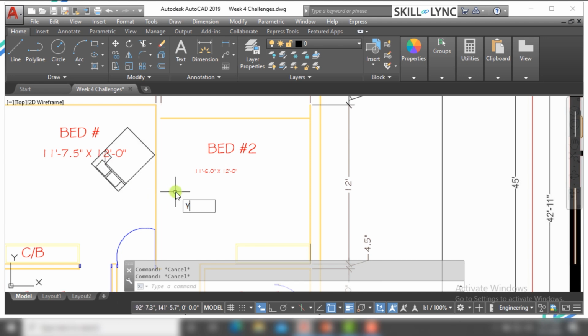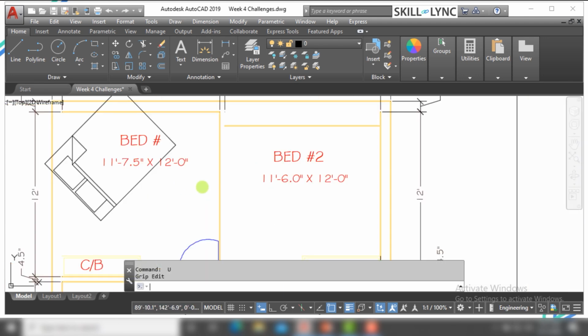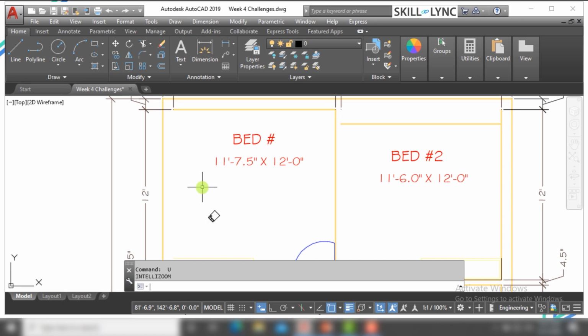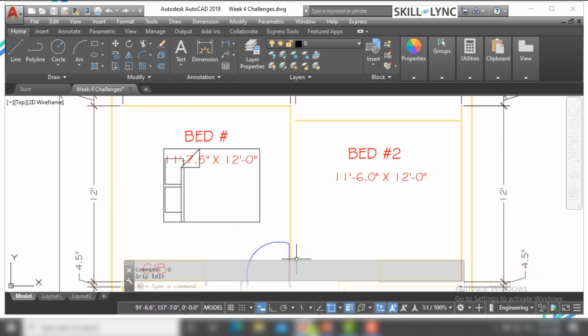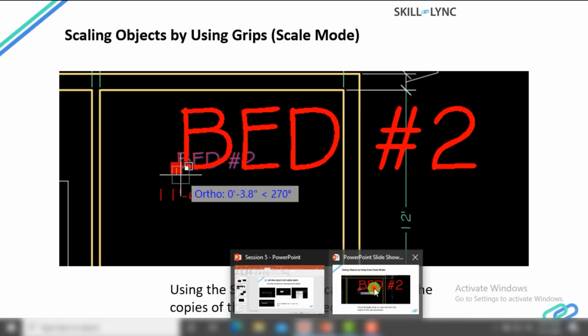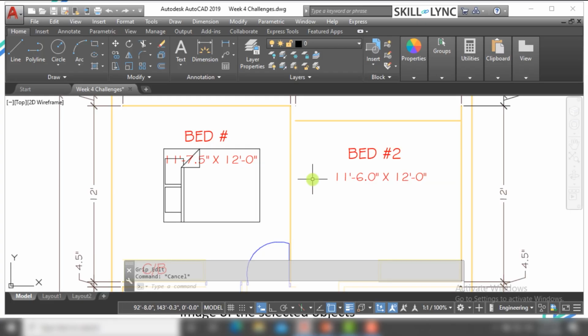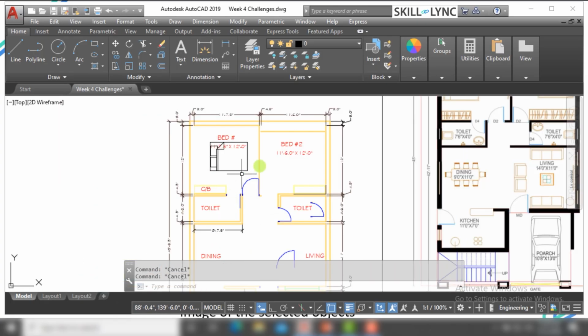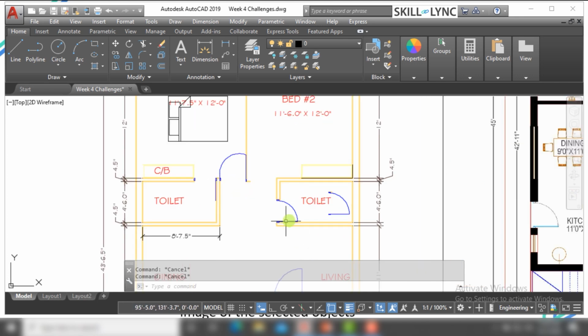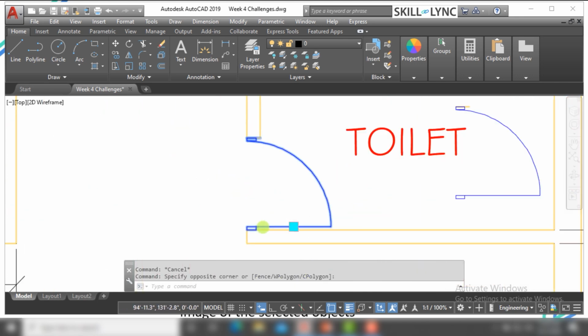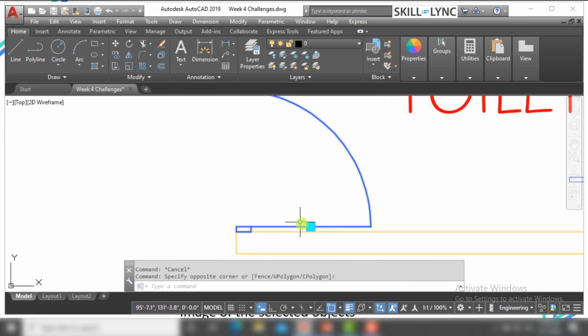Now let's go up with the other options, what else we can do with the grips. The next option is the mirror option. So we can basically mirror objects using the grip editing mode. How do we do that? Select the object. Let's suppose I want to mirror this bed, or I want to mirror this door. In fact, select the door object.